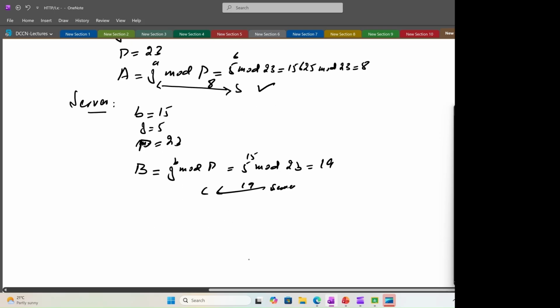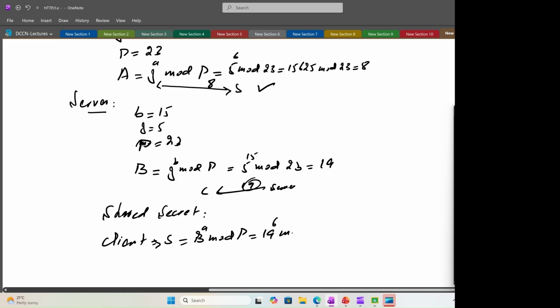Now both will calculate the shared secret. Let's see how, using these temporary keys, they can calculate a shared secret. The client will calculate the shared secret S, which is equal to B raised to the power of its private key a, mod P: 19 to the power 6 mod 23. This comes out to be 2.